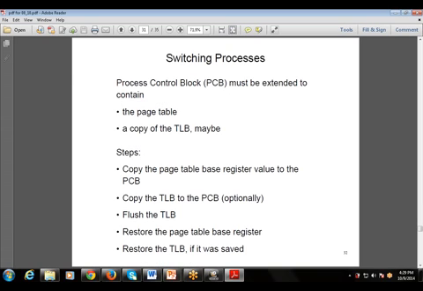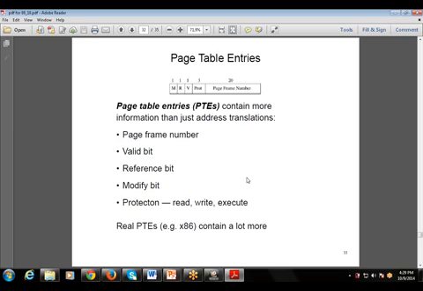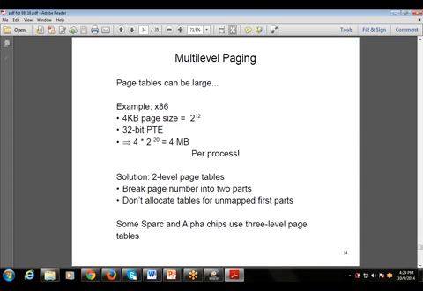Then we also discuss the switching technique, that is how operating systems switch from one process to another process by using the concept of PCB, the process control block. Then we also discuss the PTE, page table entries, that contain more information than the address translation: page frame number, valid bit, reference bit, modified bit, and protection.